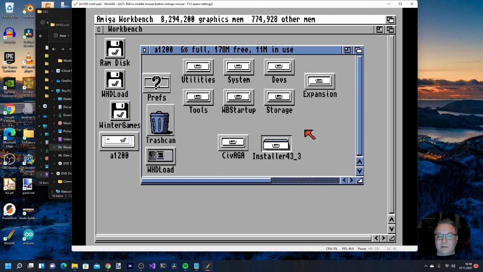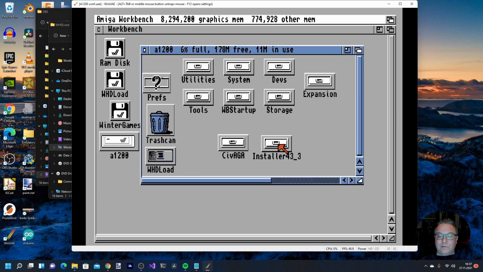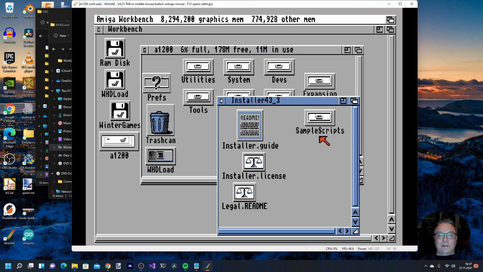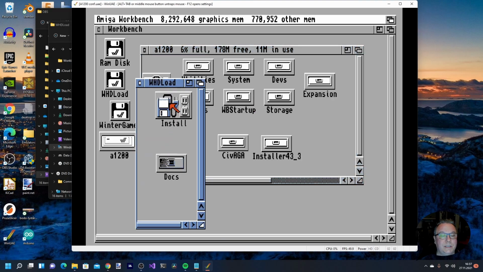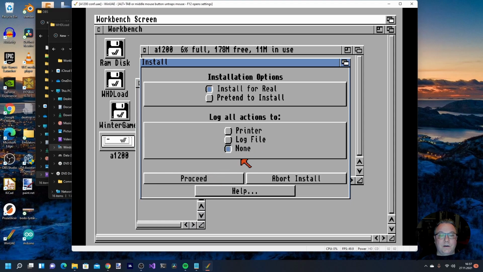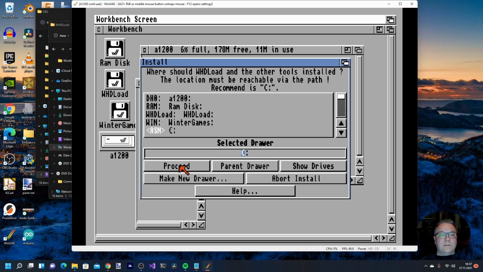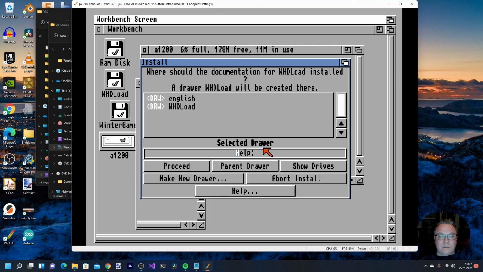Alright, so I actually didn't record that, but in order for the installer to run, you actually need to install the installer 43.3 program. So I needed to download that and extract it and copy the content and the installer executable into the C folder on the hard drive. So now we should be able to install the VHD load. So I'm just gonna go through it, select the defaults, and it will install VHD load into the C folder.